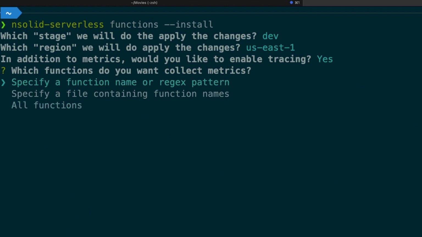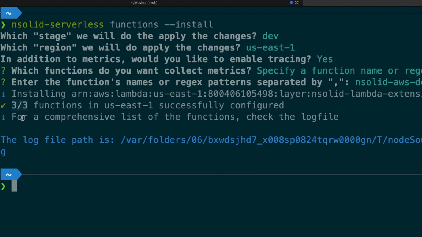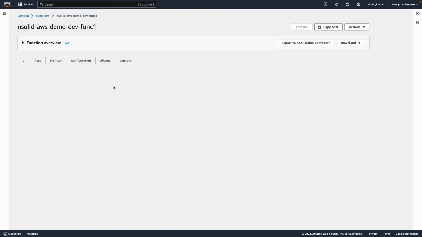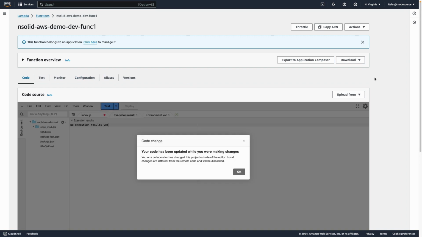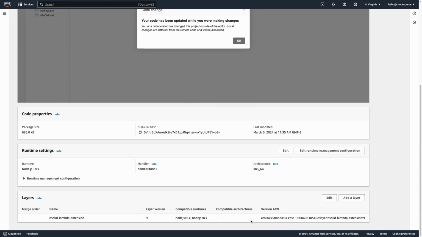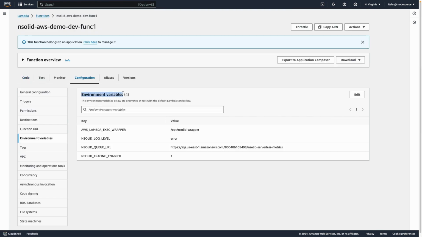For this demo, we're just going to apply it to a few specific functions, nsolid-aws-demo. And we're going to hit enter. And here it found 3 functions and applied the changes to all of them. To ensure that all settings have been correctly applied, we can check the Lambdas specified in our CLI. The first configuration is about the monitoring layer we use to gather metrics from your Lambda, and the second is the environment variables, where you can set your log level, the queue where you want to send these metrics, and whether or not you want to enable tracing.